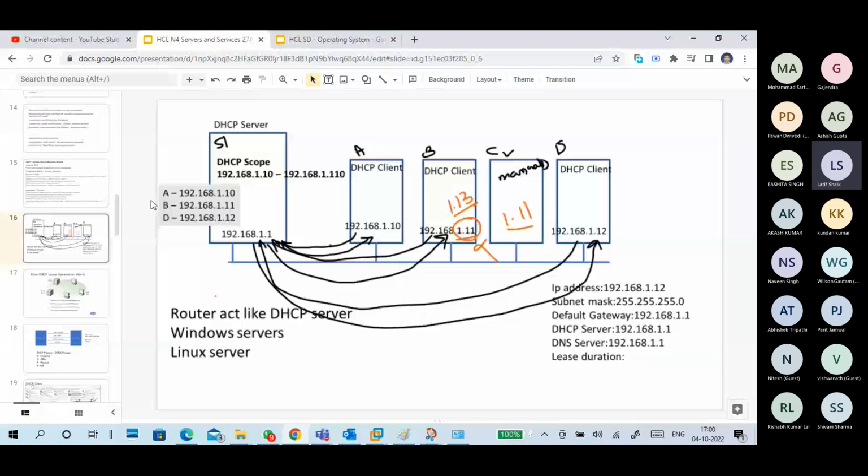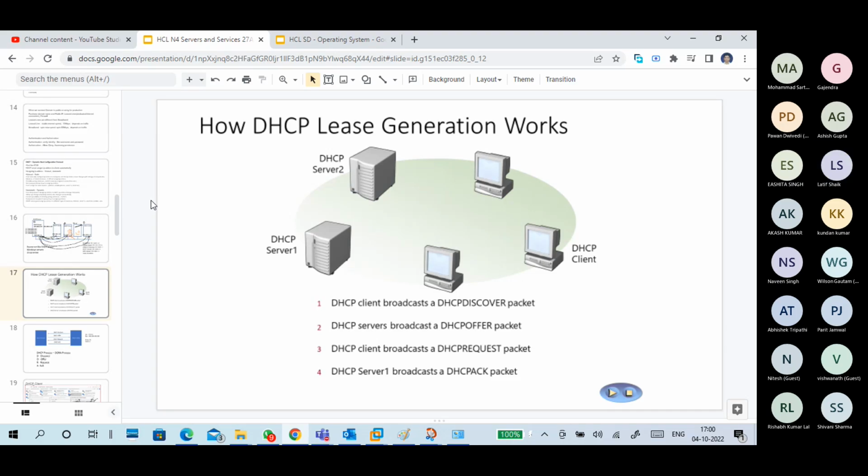So a DHCP server provides an IP address to the clients. It assigns an IP address to the client. Okay, so that is enough. If you want, you can add, like in our home, we have a Wi-Fi router. The Wi-Fi router acts like a DHCP server in our home.